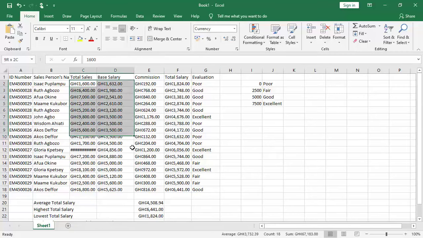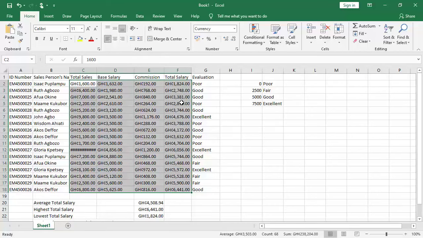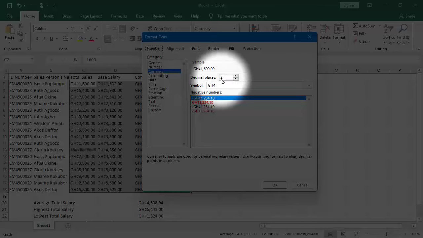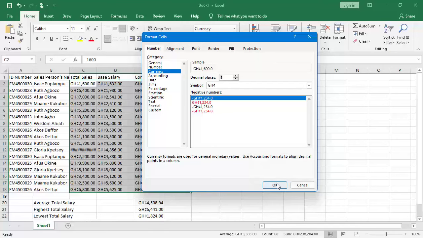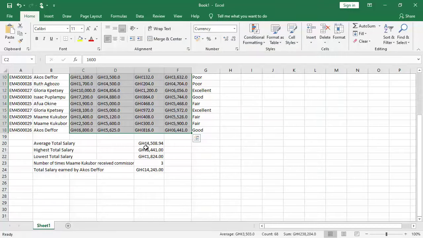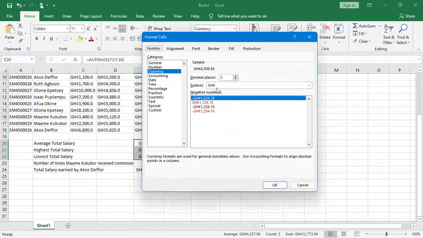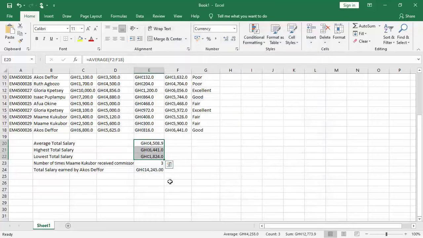So right here, let me select everything from here to the total salary, then click on this drop-down arrow. Decimal places right here, change it to 1, then click on OK. Good. The same thing you're going to do for this. Click on the drop-down arrow, decimal places 1, then click on OK.